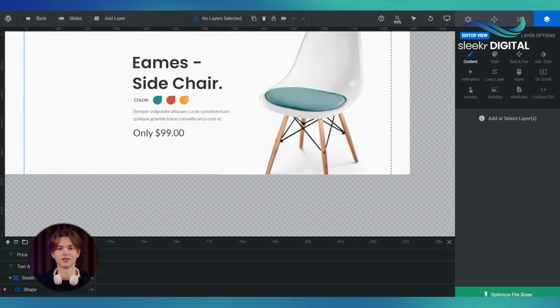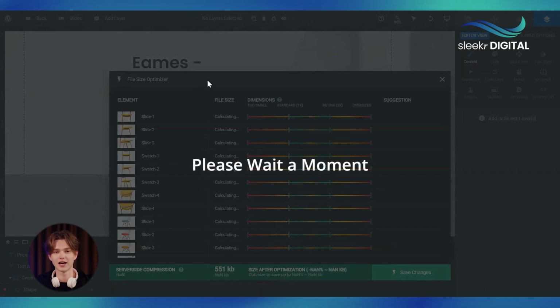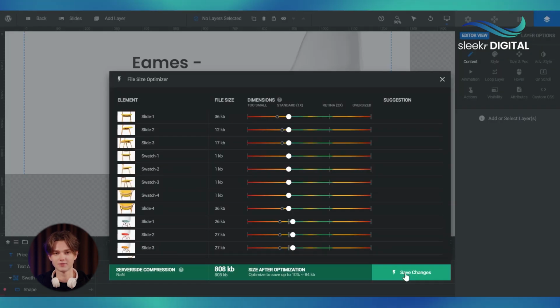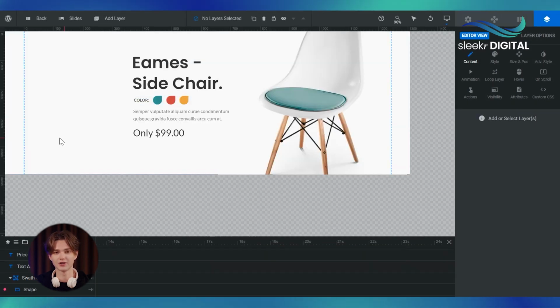Hover on the Save button, and you will see a pop-up button with Optimize File Sizes. Click on it to optimize the file size. It will automatically optimize your file size. Now, click on Save Changes. Once your slider is optimized and saved, it is ready to be embedded anywhere on your WordPress site.